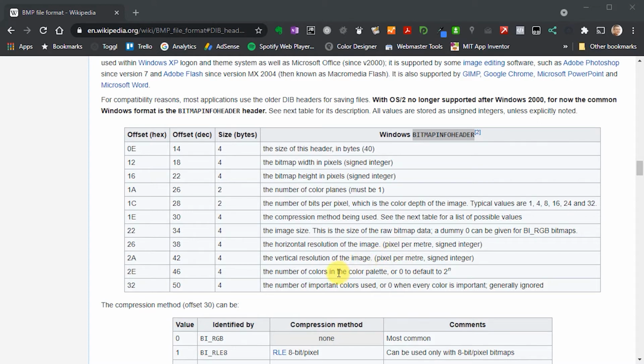We then have the number of colours in our colour palette, and usually that will be 0, which simply says that if we've got 24 bits per pixel, then we'll have 2 to the power of 24 colours in our palette. Then we have important colours used, and that really isn't a used value. But you can see here we have to read a number of bytes per value to get through this header. So really, that gives us the structure of our header information.